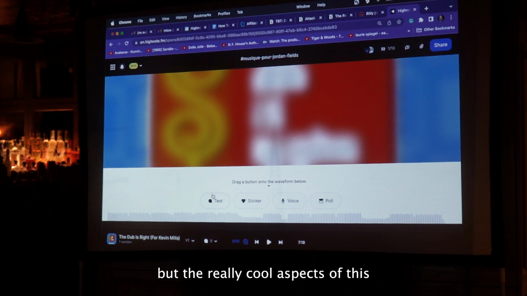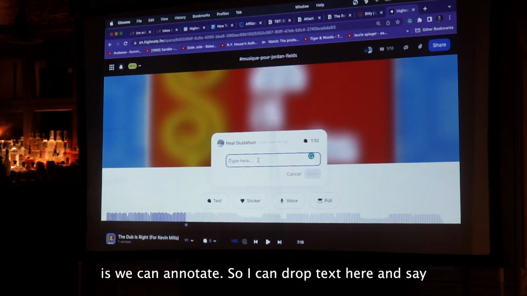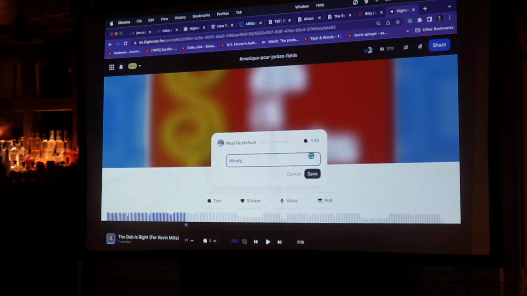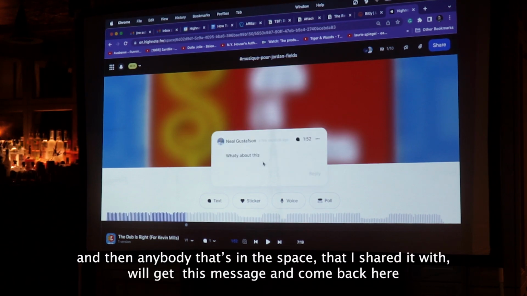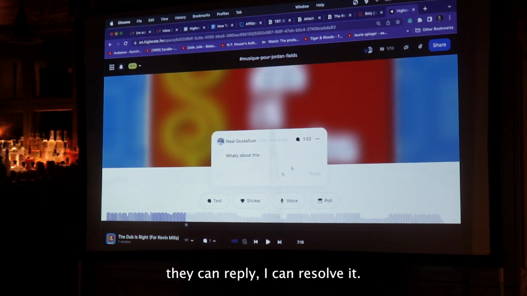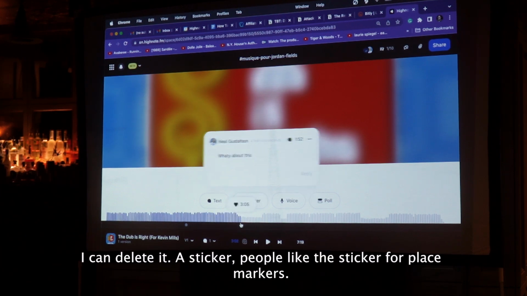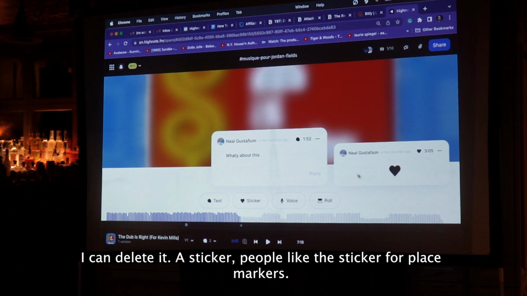But the really cool aspect of this is we can annotate. So I can drop a text comment here, and then anybody that's in the space that I shared it with will get this message. They can come back here, they can reply. I can resolve it, I can delete it. There's also a sticker, people like the sticker for place markers.